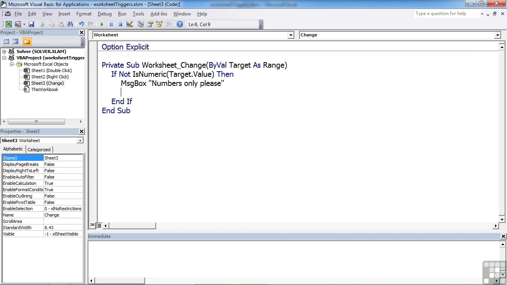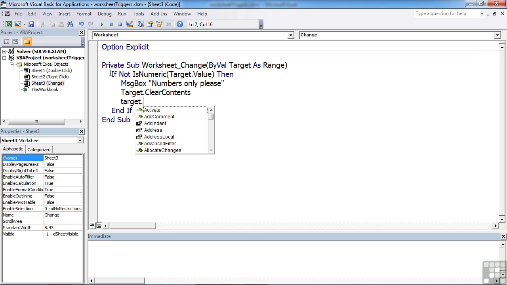And at the same time as putting the message box on the screen, we need to remove whatever they have put in the target cell. So target dot clear contents. And let's then select that cell so they have to go back to it. Target dot activate. So any cell that changes will trigger this. And if it's not a numeric value that's being passed in, we'll get a message box. Whatever we've typed in there will be cleared, and then the cell will be activated.